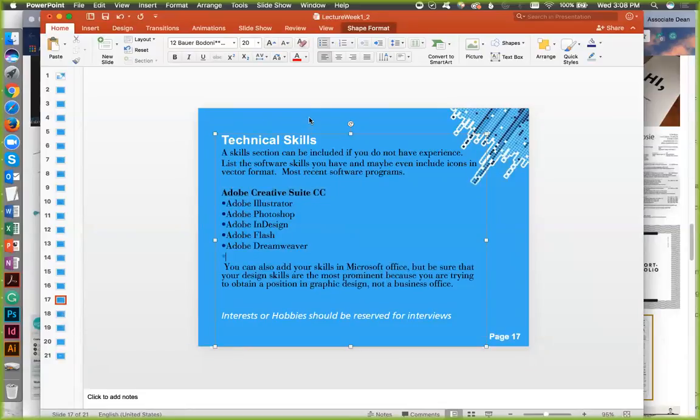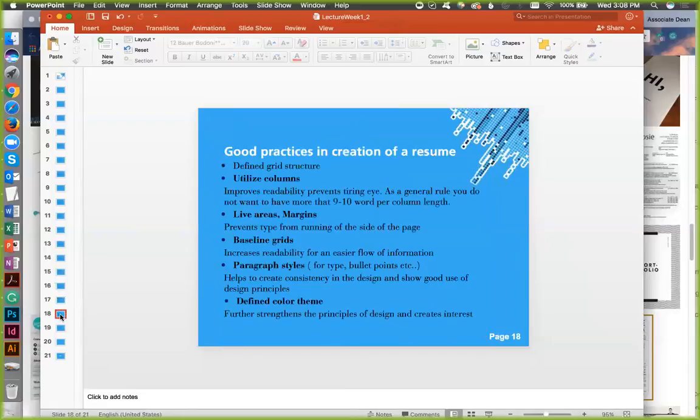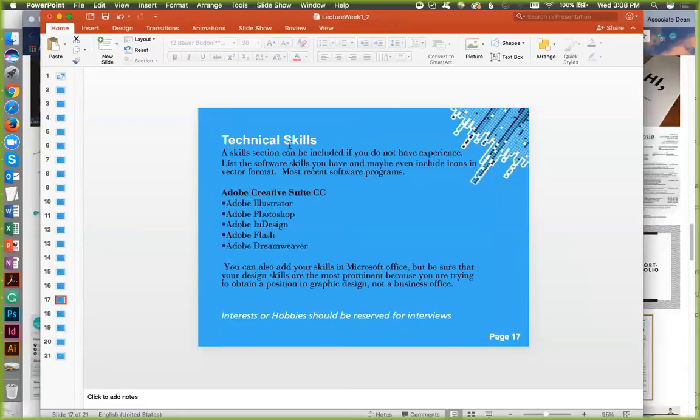Now your practical skills, I don't have a slide for that, but your practical skills can be a list of some of the things that you've done. Color theory, typography, branding and identity, layout design. What else can you think of? Web design, illustration, anything else? Anything else that you've learned, okay? And that you are good at.